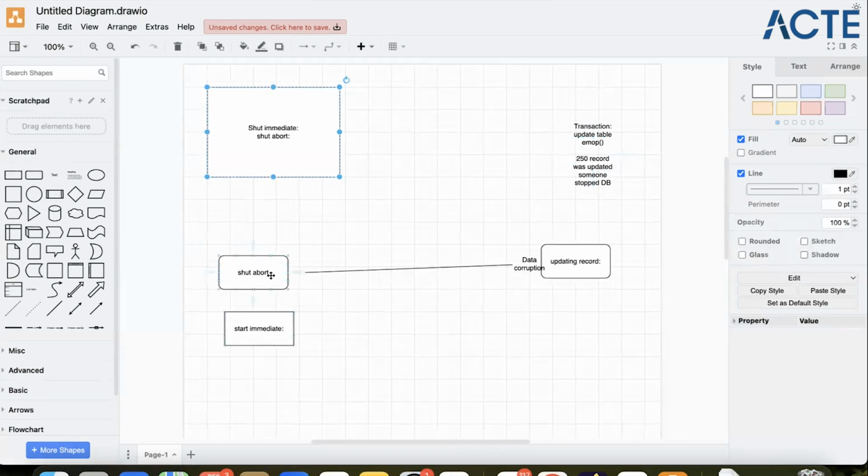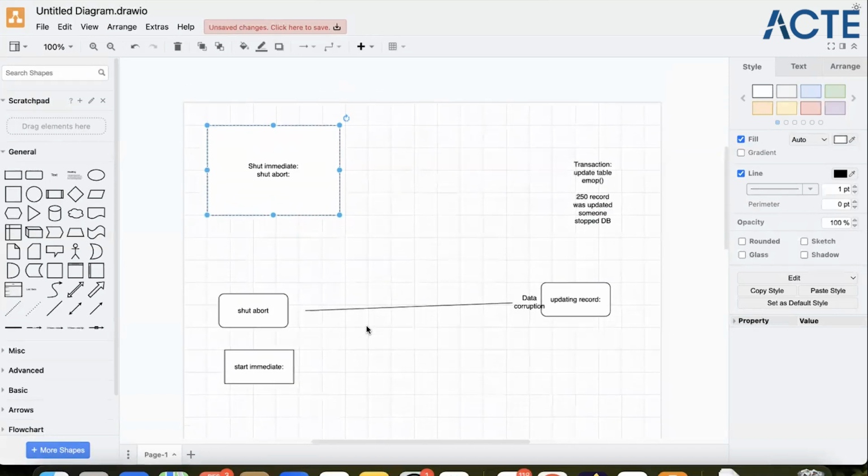Over here, with shut abort, it will immediately kill all the sessions. The transactions which were going on earlier, now it will wait for them, either to roll back or to perform the query. If those transactions are not able to perform any kind of operation like the rollback, your database will result in database corruption for some of the database objects. So shut abort is a very dangerous command.